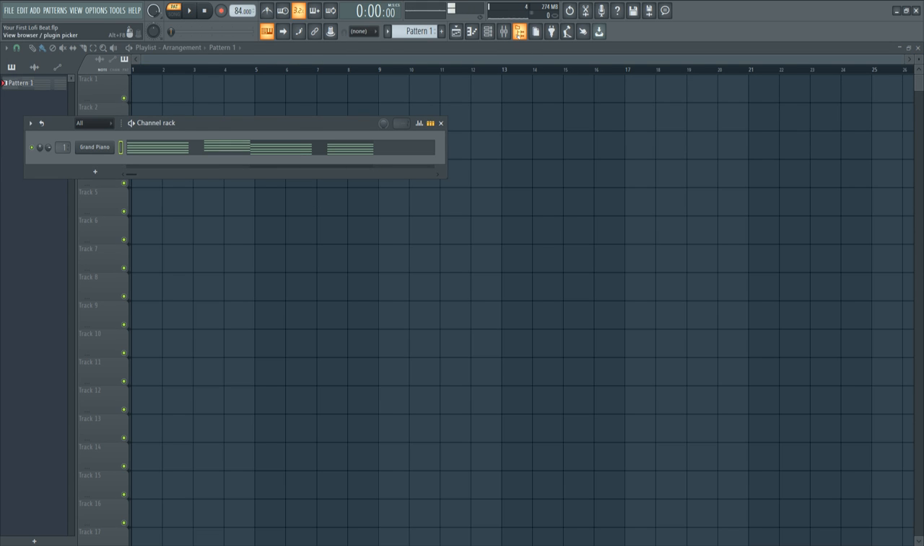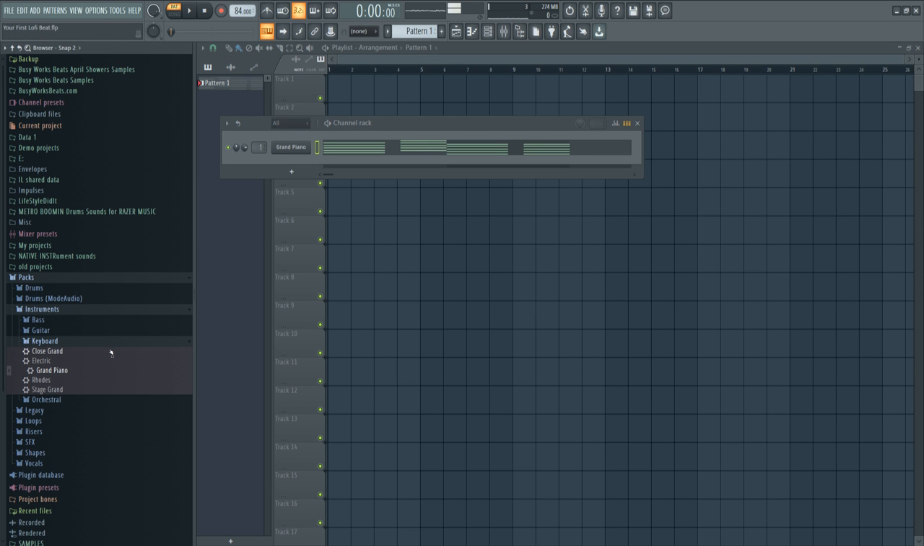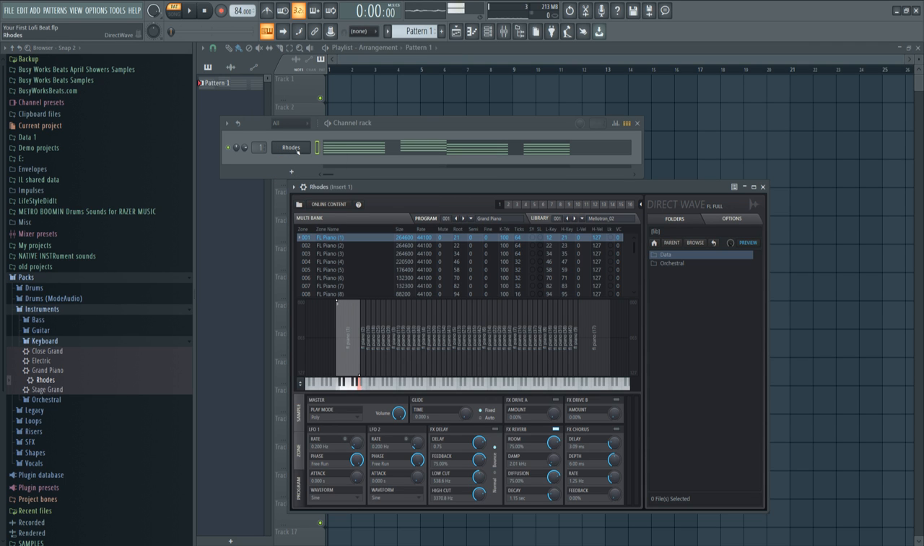Let's swap out the sound. Let's try for a softer Rhodes piano. Let's go to our browser. Let's grab the Rhodes. And this is a case where I would left click and drag and really make sure that you're over top the grand piano only so that it replaces it. If you make a mistake, you can undo it. Now here in the DirectWave window, we're going to turn off the effects reverb.